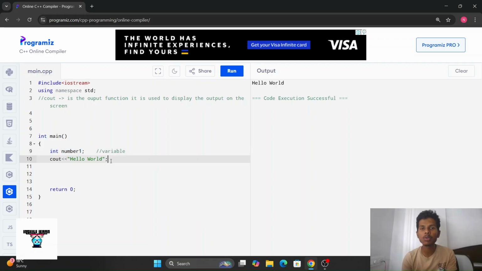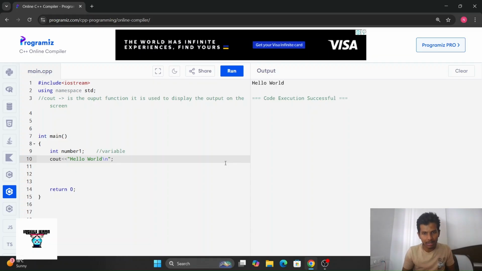Right now, what I have to do is take the input from the user and store it inside the number1 variable. For that, first we need to ask the user to enter the number. So for that, we are going to use the cout function. In C programming, we use the escape sequence \n, which is used for a new line.